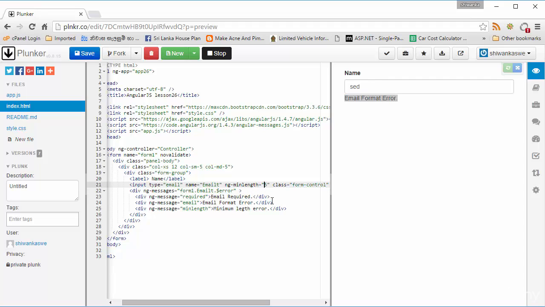We will see. I'll increase this minimum length to 15, and I'll write the email as ser@ser.com, and yes, the minimum length error comes. Because I have set the minimum length to 15, but here there's no 15.